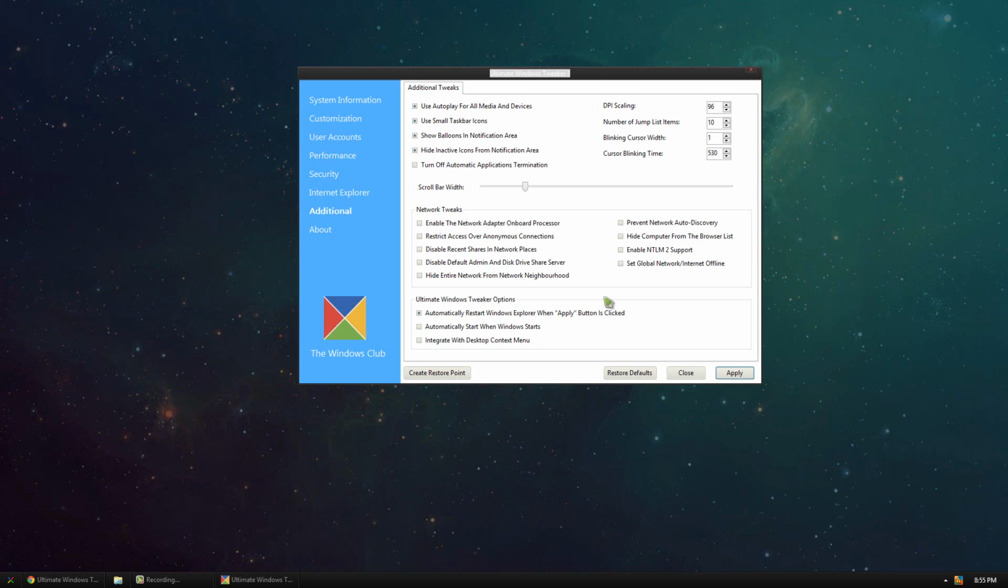Last but not least, our last tweaks are the tweaking options for the actual program itself. So these are things like automatically restart Windows Explorer when I press the apply button. I will leave that checked off. Basically, when you apply something, it will restart the Explorer. That way, the effect takes effect immediately.